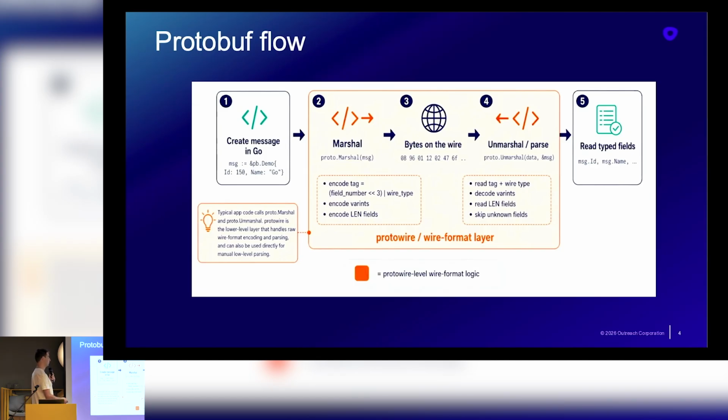And it's important to note here that in this stream we don't have field names and we don't have the concrete types. It's very important to remember and to know this. And that's why on the other side, on the receiver side, we need to have this schema to be able to fully unmarshal the message. Because we don't have the names and we don't have the types, we can save some space on the wire.